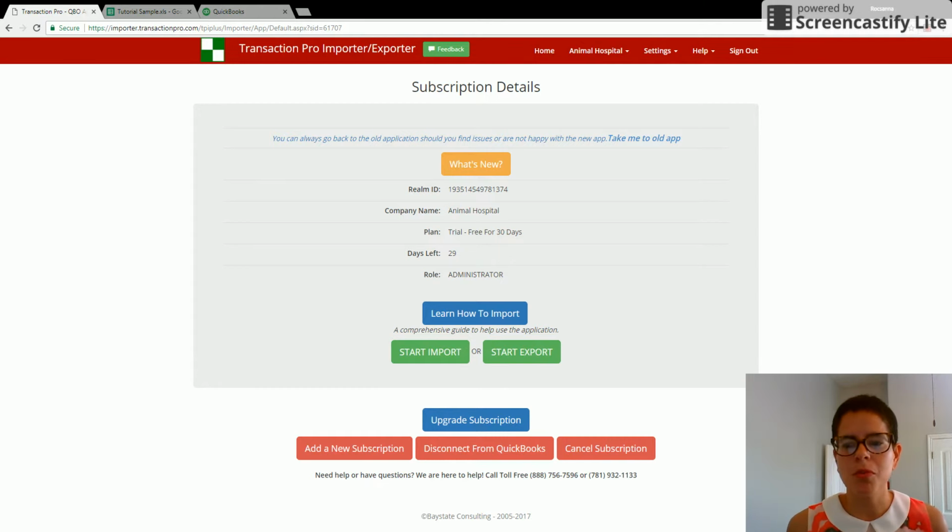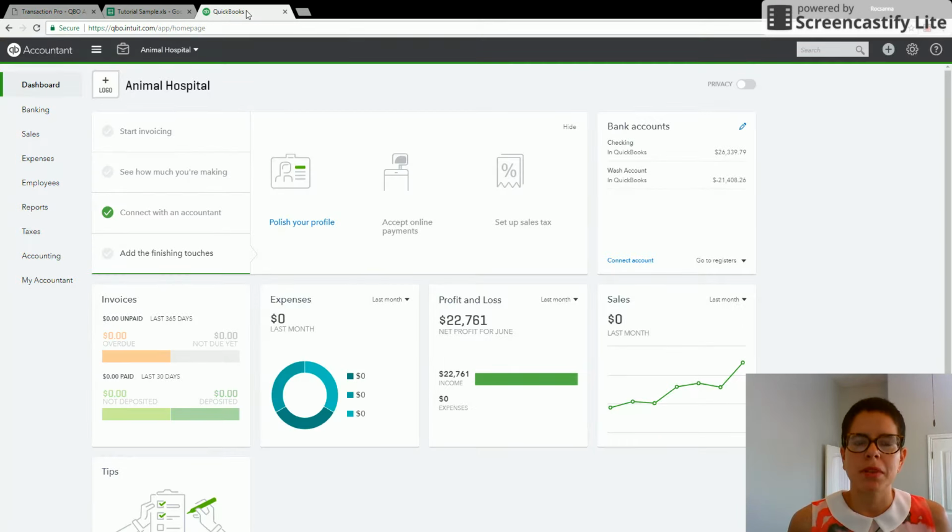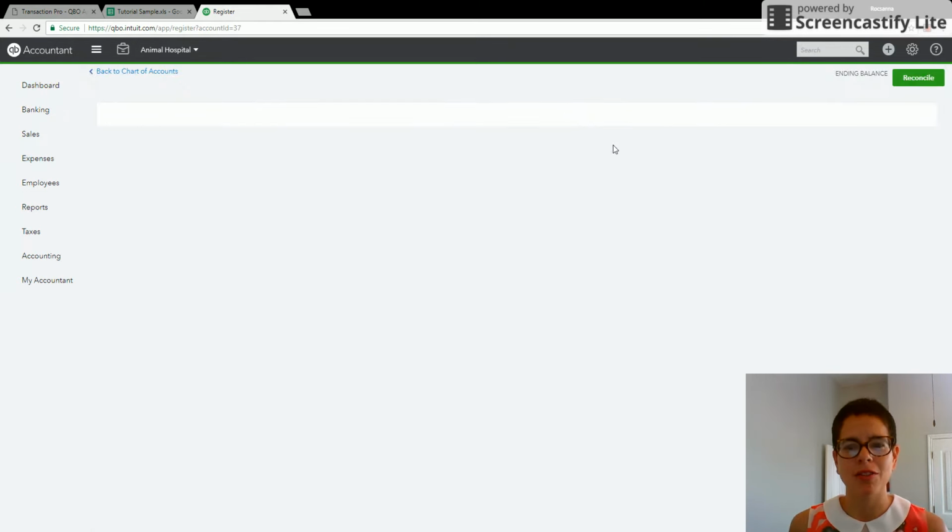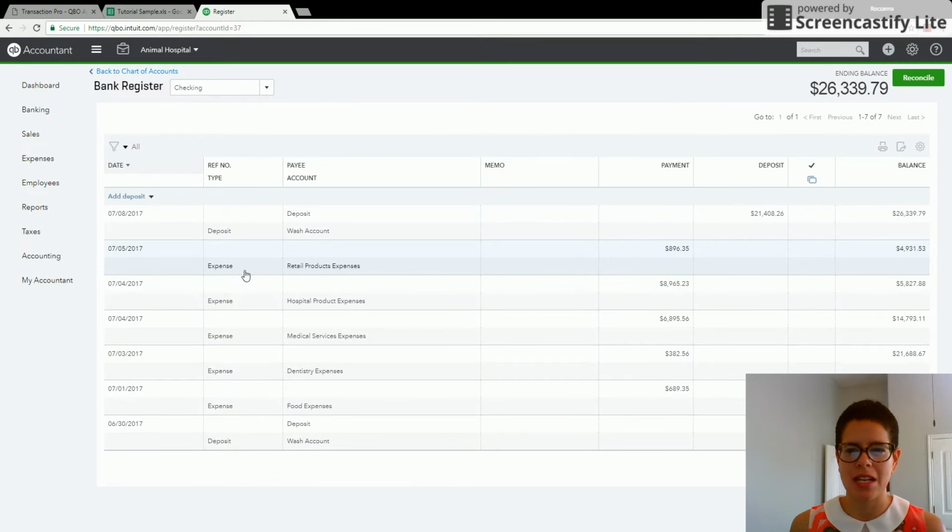This is the Transaction Pro Importer. You can see it here on the screen. But first, I'm going to be using QuickBooks today. I've created a fake account called Animal Hospital, very creative, and it's a brand new business. Since it's fake, it's not connected to an actual bank, but I have created a checking account and made some deposits into the checking account and some fake expenses.